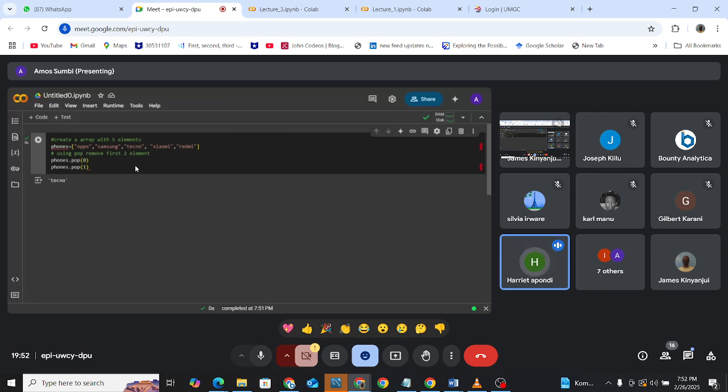I'm not sure. I'm just trying. Yeah. Maybe is it because he has used the function pop twice, like pop 0, pop 1, instead of using one of it? I don't think that could be the issue. But Amos, can you first try to pop the first element?